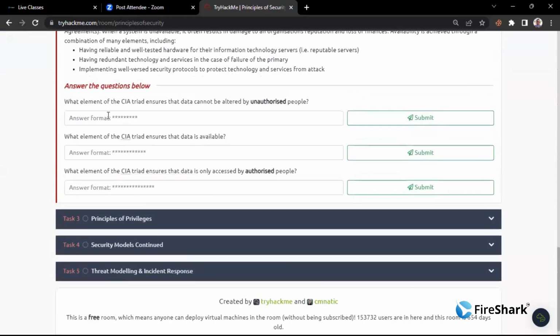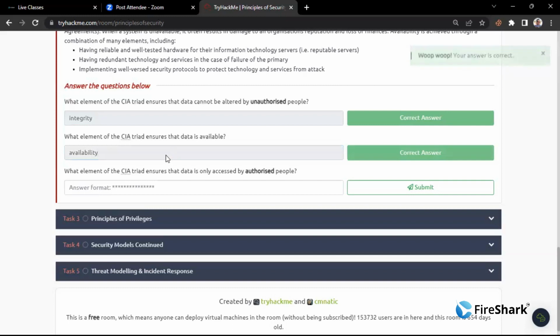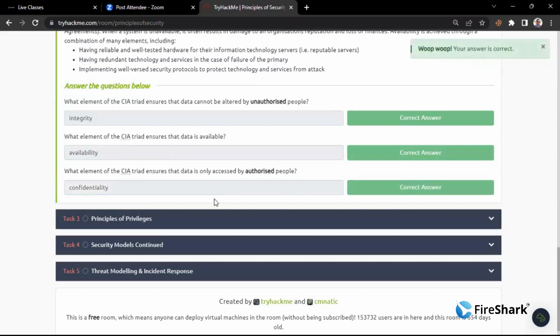The question: what element of the CIA triad ensures that data cannot be altered by unauthorized people? Integrity. Okay, so this will be integrity. And then what element of the CIA triad ensures that data is available? Availability. And then what element of the CIA triad ensures that data is only accessed by authorized people? Confidentiality.